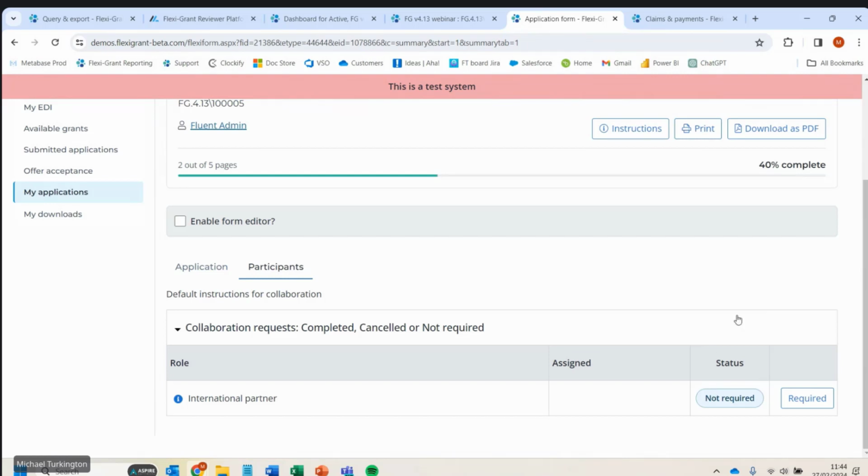So again, just a small update is we're introducing a new button that allows the applicant just to make that open again so they can make use of it. So even if I set it to not required, I can now just click the button required and that just reopens it, and I can now make use of that role if I want to.